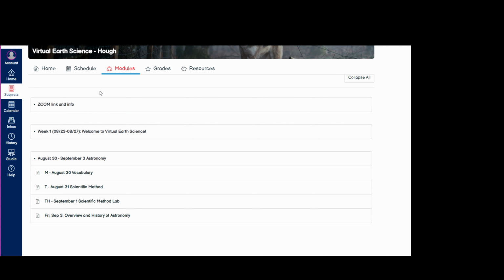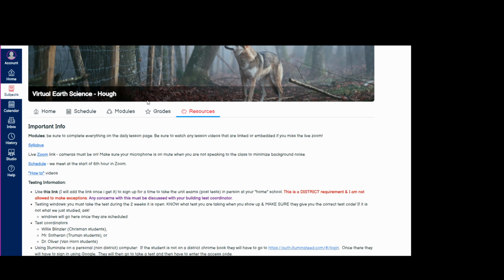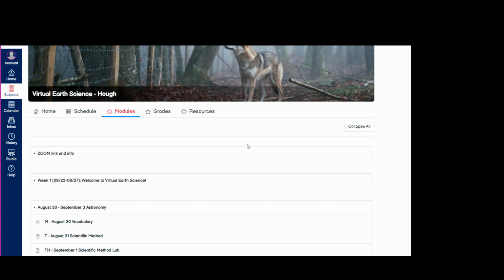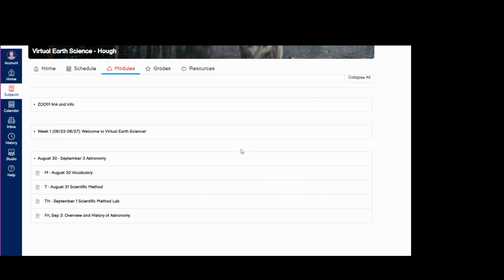The Zoom information is also on the homepage at the very first announcement, and then on the resources page. I'll go ahead and show it to you here. There's a link right here. Zooms are the beginning of 6th hour each day, and the schedule for what time we meet each even day is right there. So even days, come see me beginning of 6th hour.